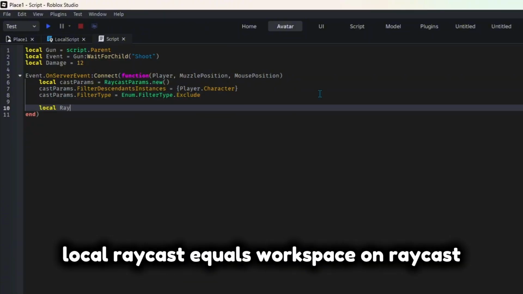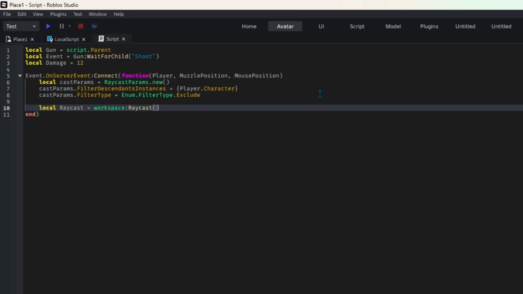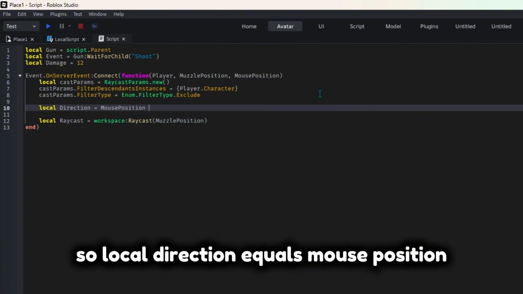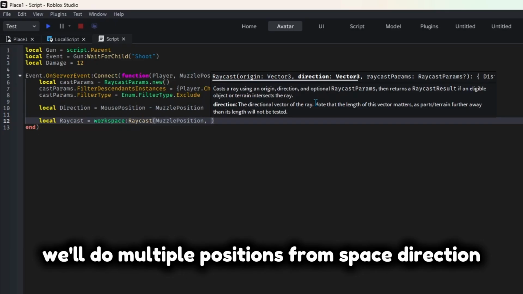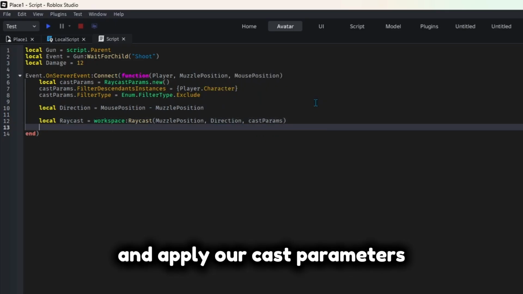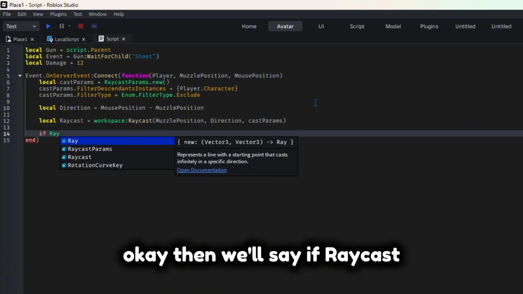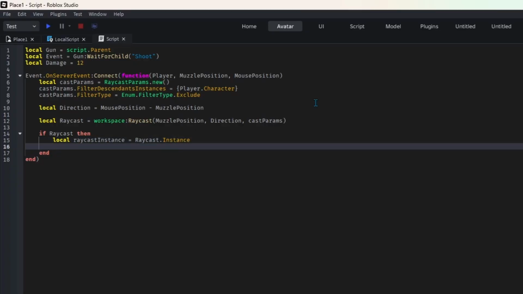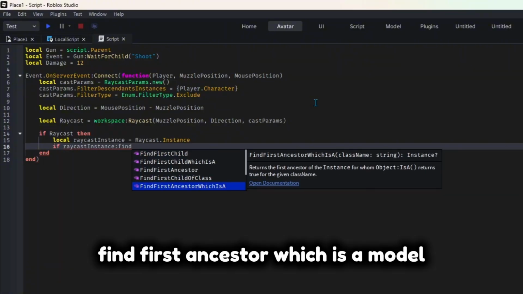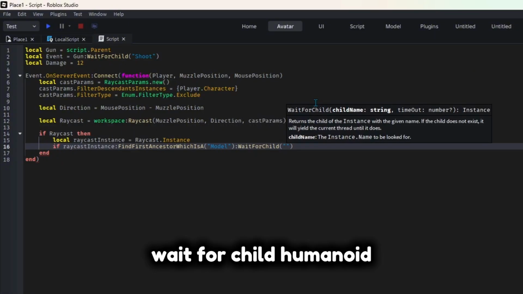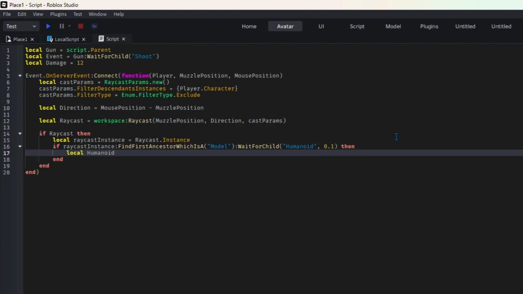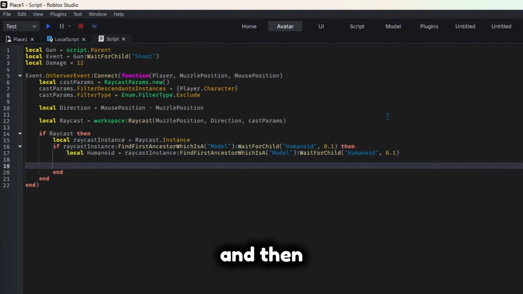Alright, now we're going to go ahead and do local raycast equals workspace:Raycast and then the muzzle position. Oh, we'll also have to define the direction. So local direction equals mouse position subtracted by the muzzle position. So the muzzle position, the direction, and apply our cast parameters. Okay, then we'll say if raycast, so the raycast is successful, then we'll do local raycastInstance equals raycast.Instance. Now we're going to say if raycastInstance:FindFirstAncestorOfClass model, and FindFirstChild Humanoid, comma 0.1. Alright, nice. Then we'll say local humanoid equals this right here. And then we're going to go ahead and have the humanoid take damage. We'll say damage right here.